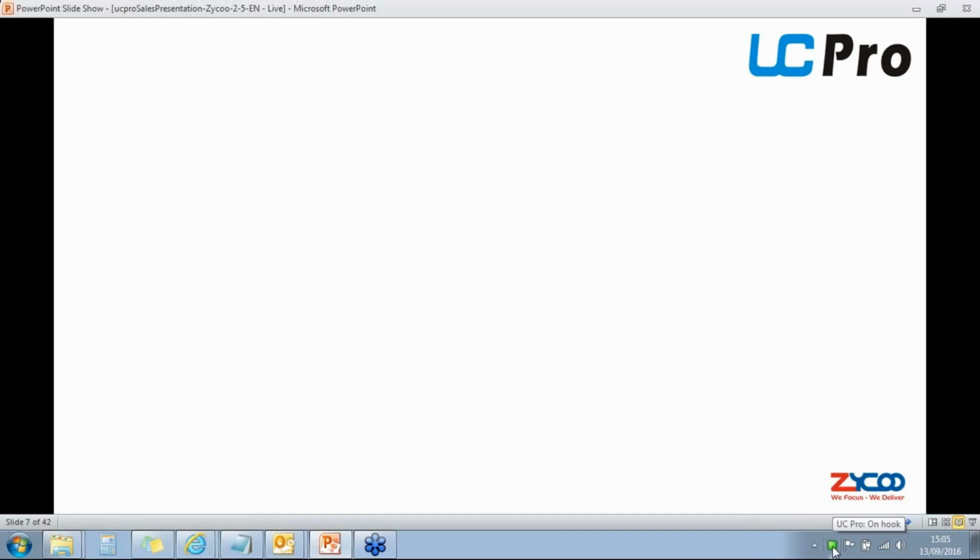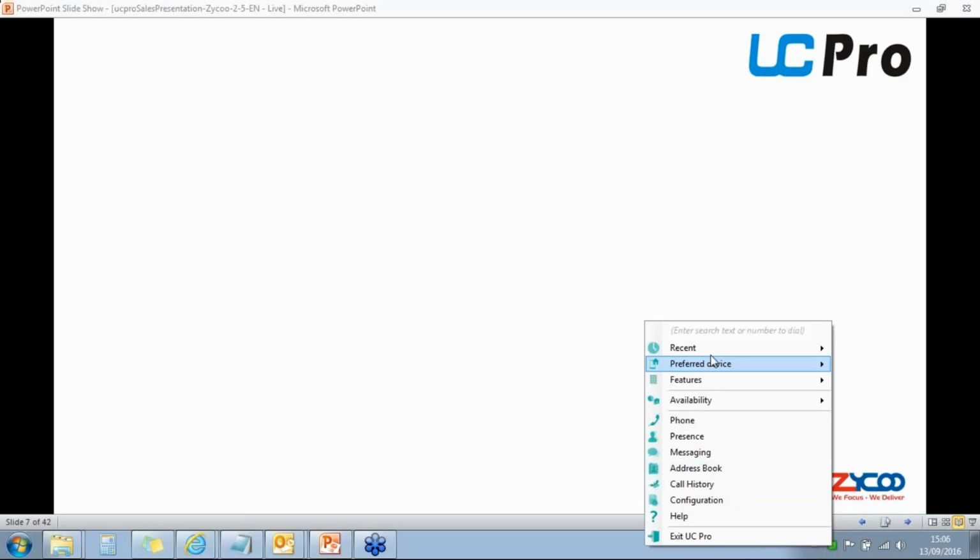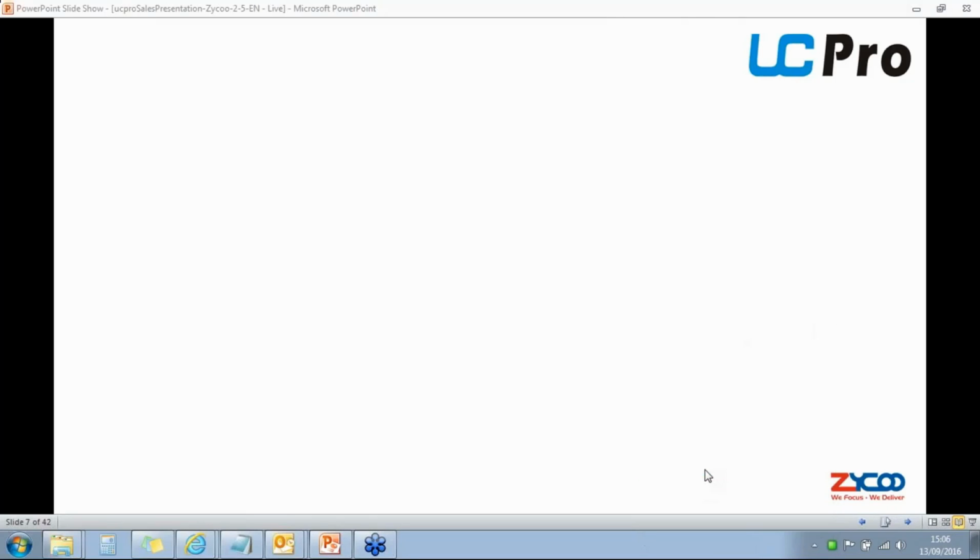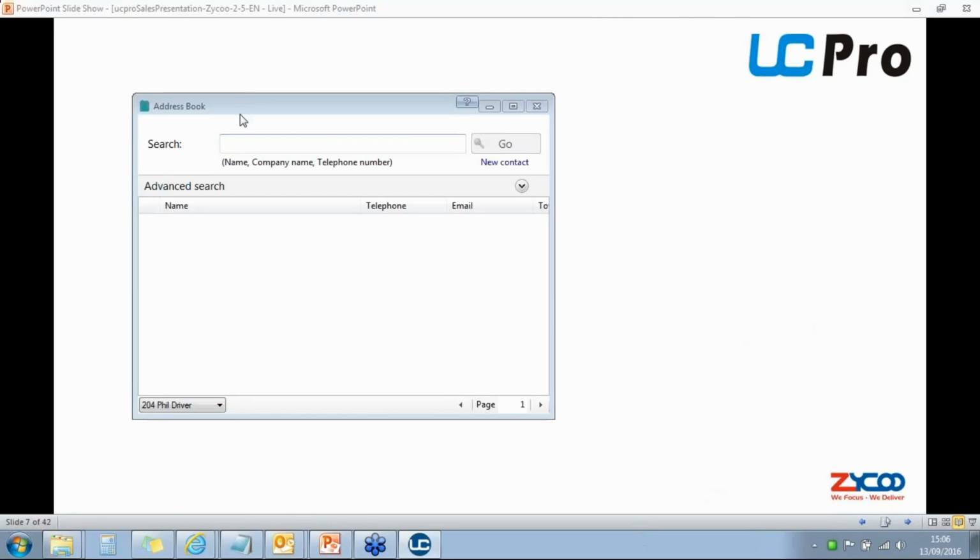If I right-click on the little icon that shows me my client is up and running, it brings up what's known as the system tray menu, and from here you can access quite a bit of the functionality of the product. First thing I'm going to show you is the address book. This is an integrated address book that sits on the UC Pro server.